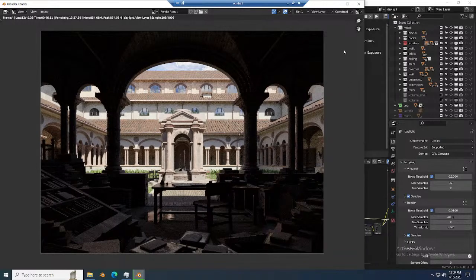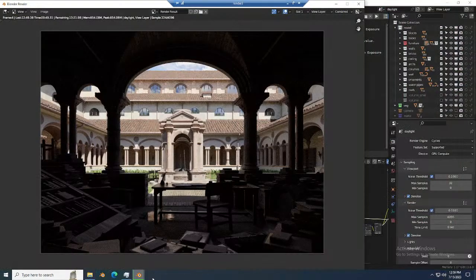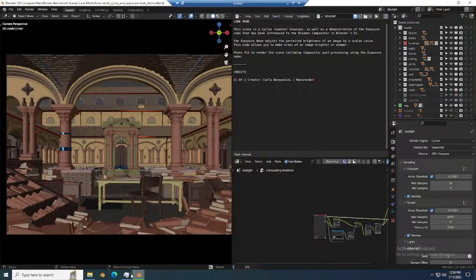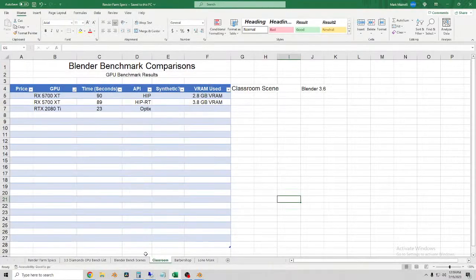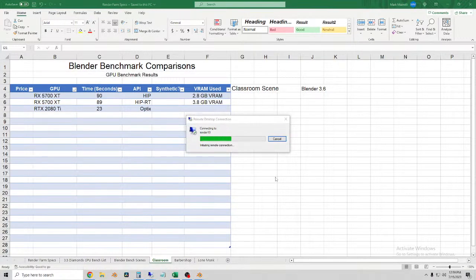So, okay, this looks like it's running all right. I'm going to turn that one down, and we're going to go back to render 10 because I want to test the Lone Monk scene on the 2080 Ti Kingpin. Come on, work. Sometimes I'm surprised how well this works.